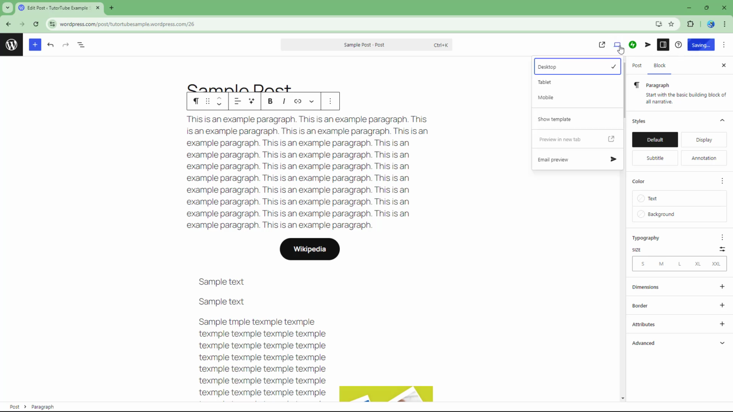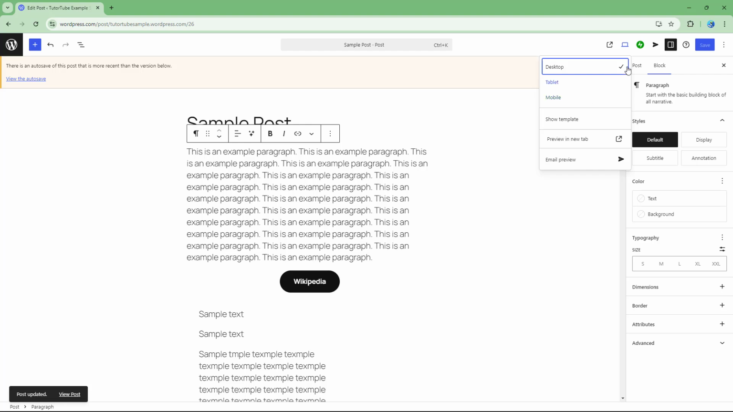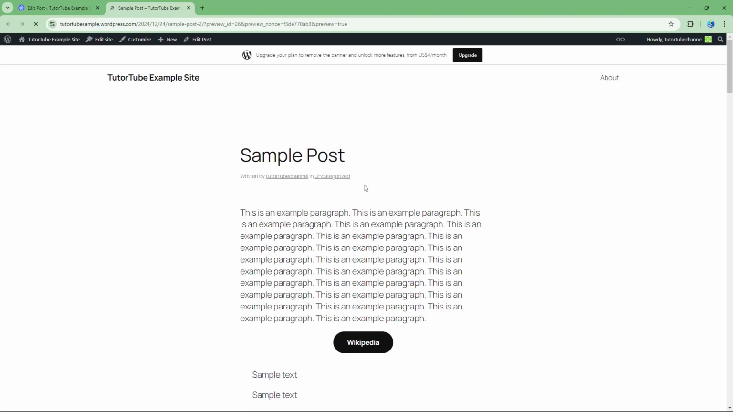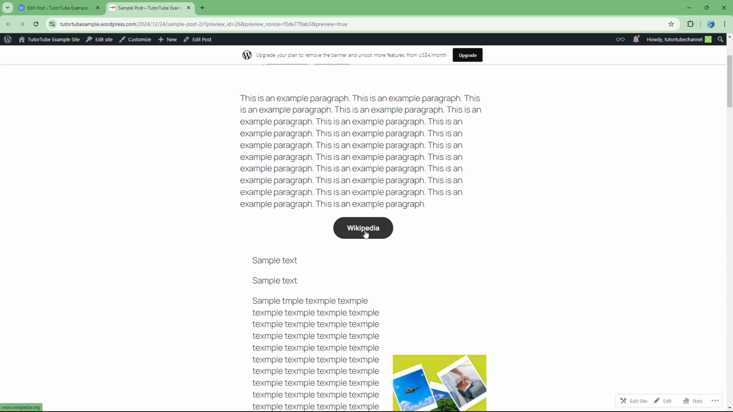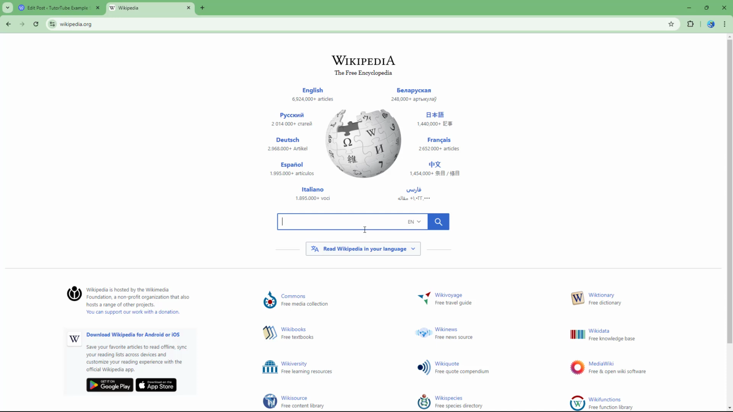And if I were to go over here onto, let's say for example, preview in new tab, then this is what you have. You can see that this is a button, and as I click on this, it actually goes ahead and redirects onto the next page right there. And that is how you can work around with the buttons block inside of wordpress.com.